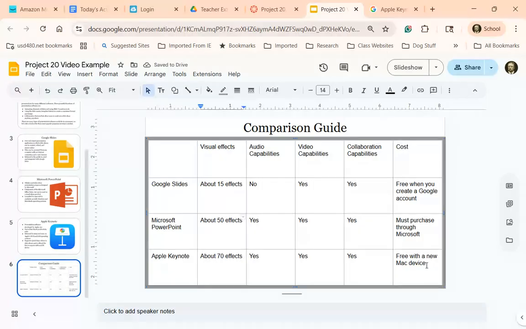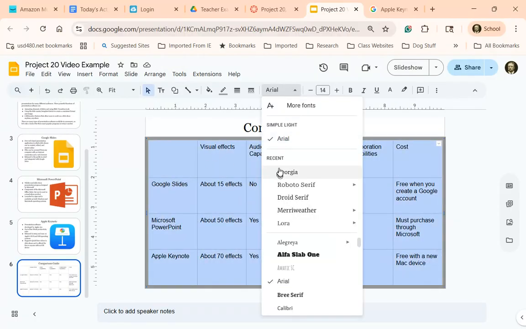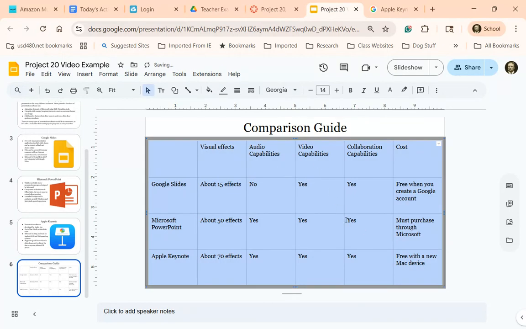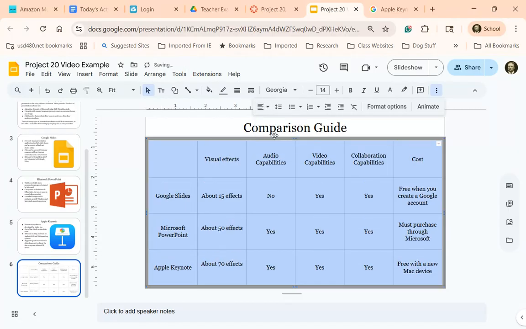Okay, now I'm going to go ahead and select everything. Remember, I was using Georgia. Now, we're going to center and align some stuff real quick. The next thing we're going to do is come over here, and I'm going to center there, and I am also going to center up and down so that it's centered that way.